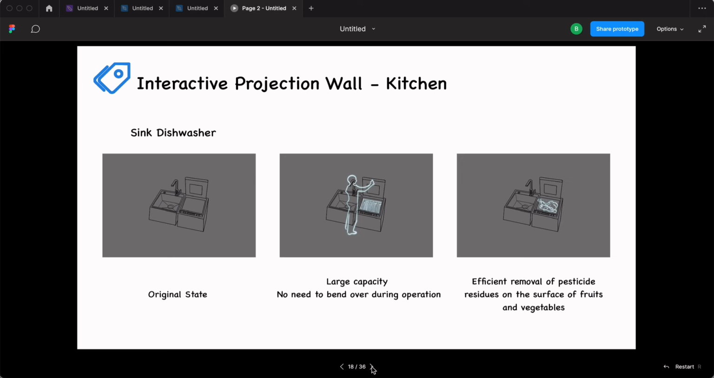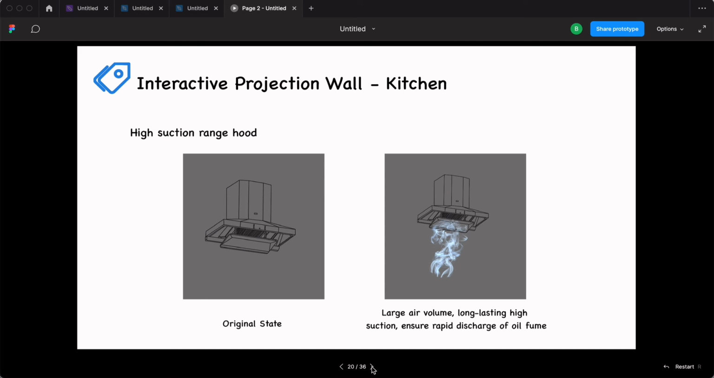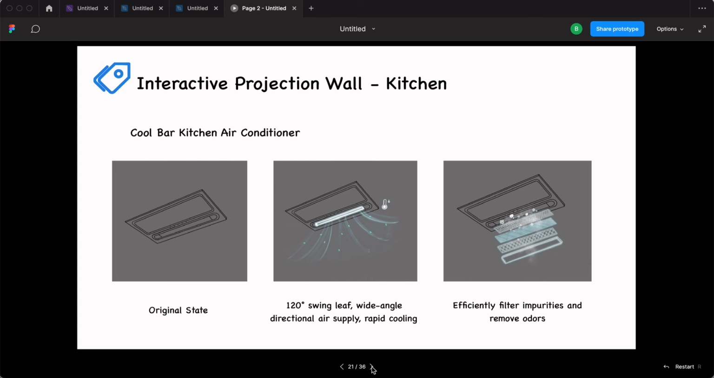Then there is our high-fire flame stove, which is easier to heat and use. At the same time, our high suction range hood can ideally take away the fumes and ensure the cleanliness of the space. Finally, we also added a cool bar kitchen air conditioner in the kitchen. With its help, we can cook quickly, even in hot summer. It also helps us filter impurities from the air and keeps indoor air fresh.